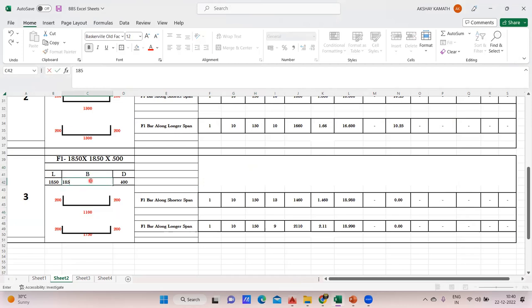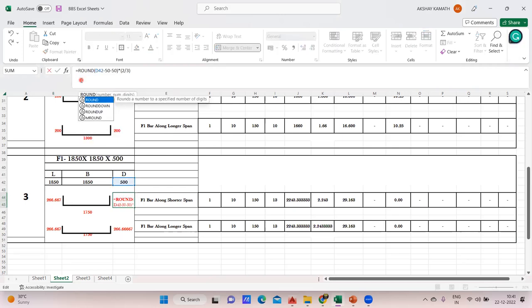So 1850 again, done. This also got changed and this will be 500, right? Done. Everything. See, this time this also got changed to 66.67. Now it is not coming in this way. So I need to round up. Say ROUND, round up, because I don't want anything in the decimal point. That is why.